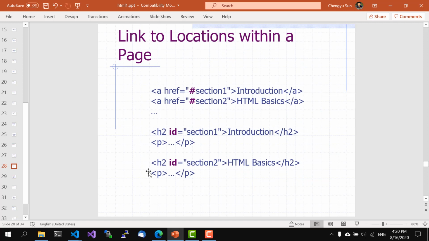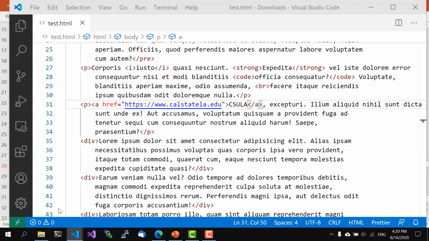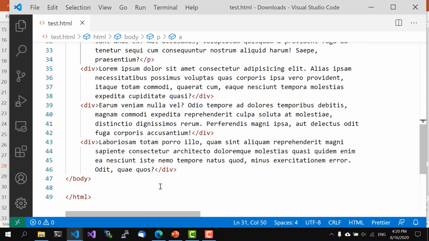In addition to linking to another page, you can use anchor tag to link to a location in the same page. This can be very helpful if you have a long web page and you want to help your readers jump to a certain location in the page. All you need to do is to add an ID attribute to the element you want to jump to, then specify the ID value with a hash symbol in an anchor tag. Let's see an example here.